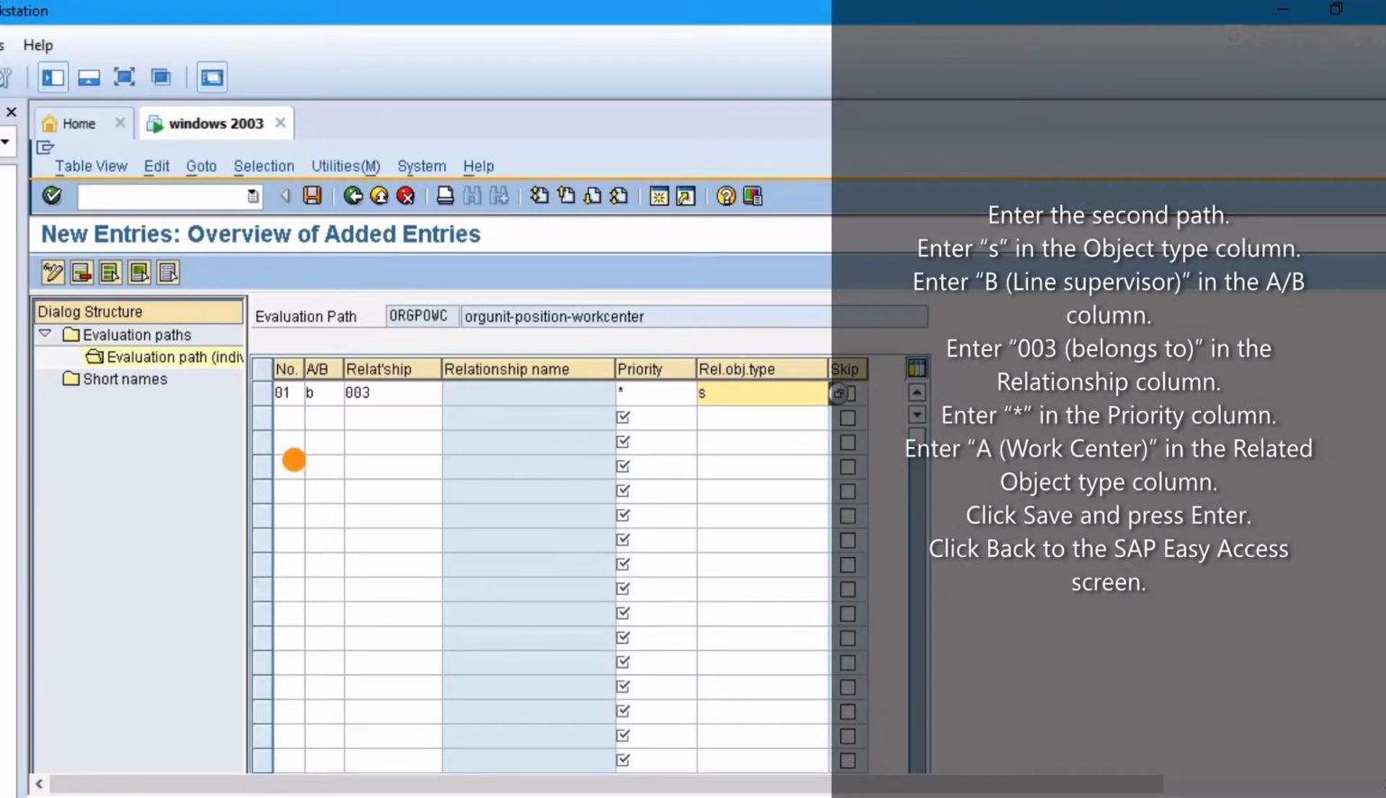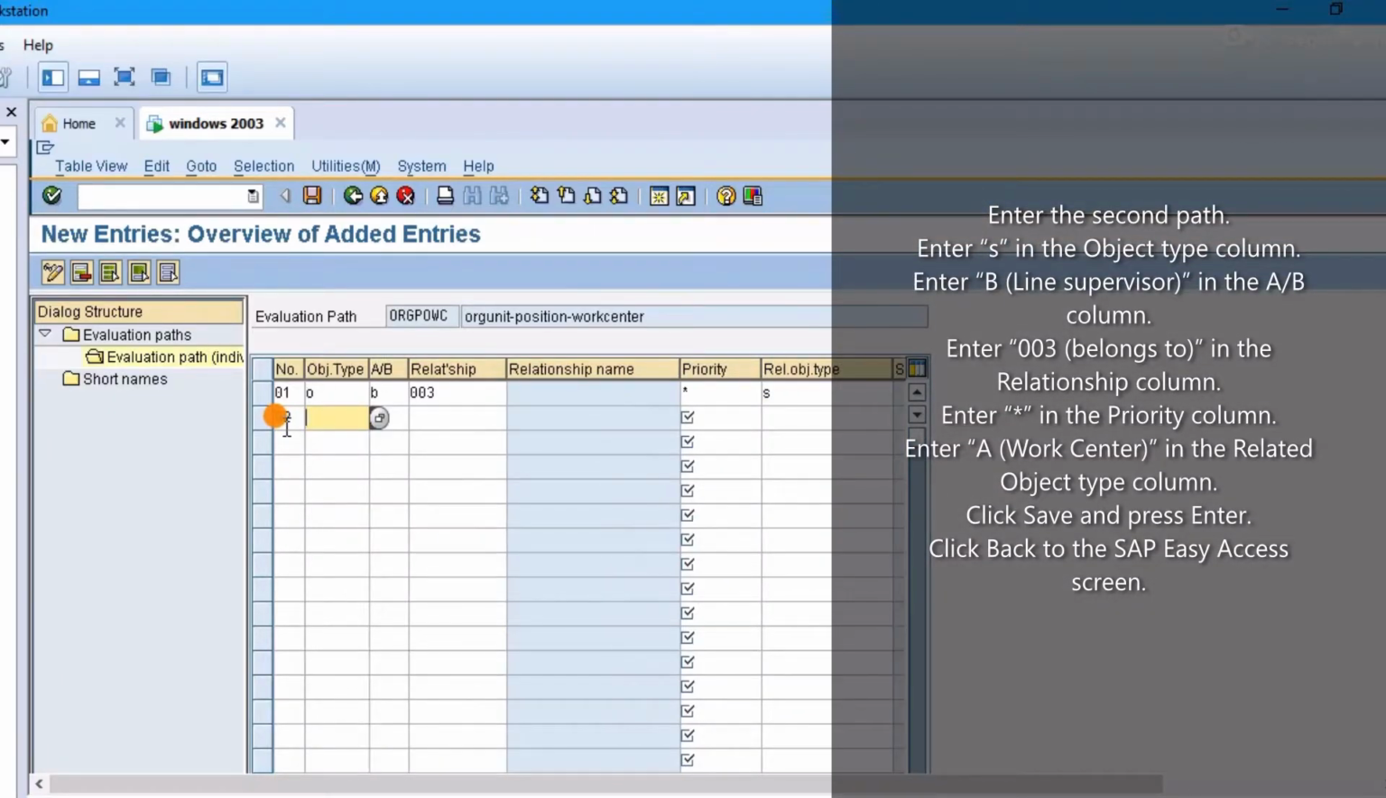Enter the second path. Enter S in the Object Type column. Enter B in the /B column. Enter 003 in the Relationship column. Enter asterisk in the Priority column. Enter A in the Related Object Type column. Click Save and press Enter.